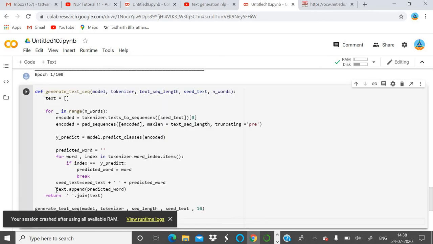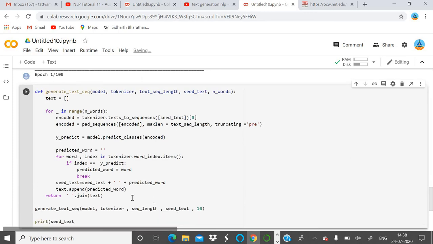See, let me show you the method. After training, you can use this method I have written. You need to run this method, generate_text_sequence. Here I am passing the model, tokenizer, text_sequence_length, seed text and n_words. So this is an array, the text is an array. Here, for _ in range(n), in this range I am passing the n_words.